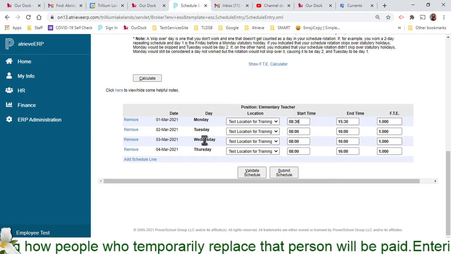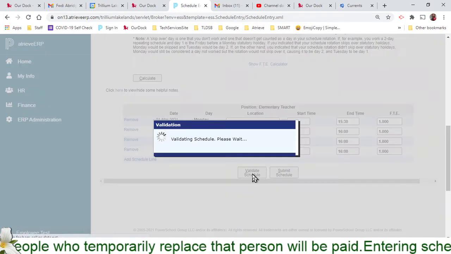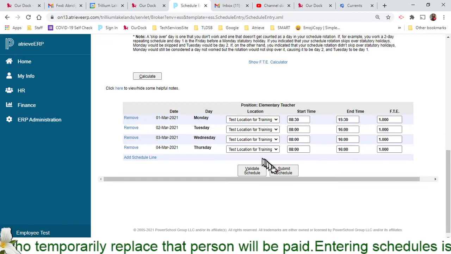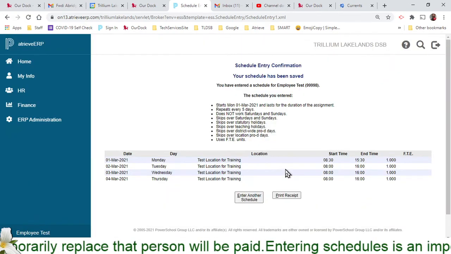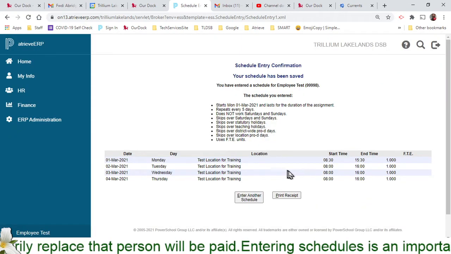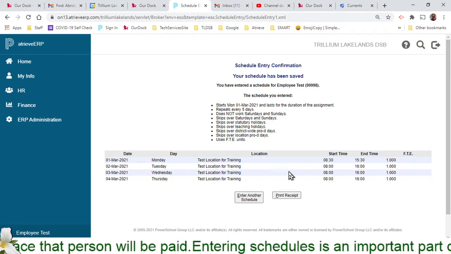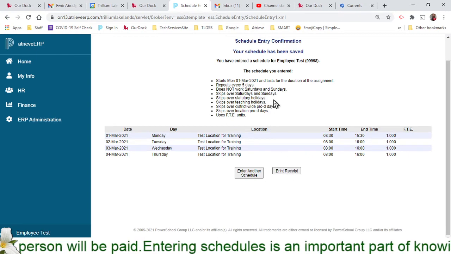So if that's the scenario I'm going with, they're a 0.8 in my building. I'm going to go ahead and validate that schedule, and it shouldn't give me any grief. Everything's good. I can submit that schedule. Done. And now I can review here on this little summary exactly what it is I've entered, and that of course is going to repeat over and over and over again.